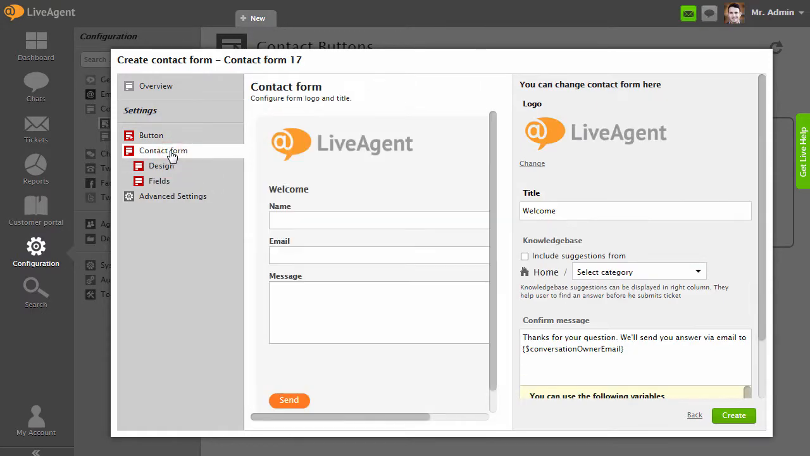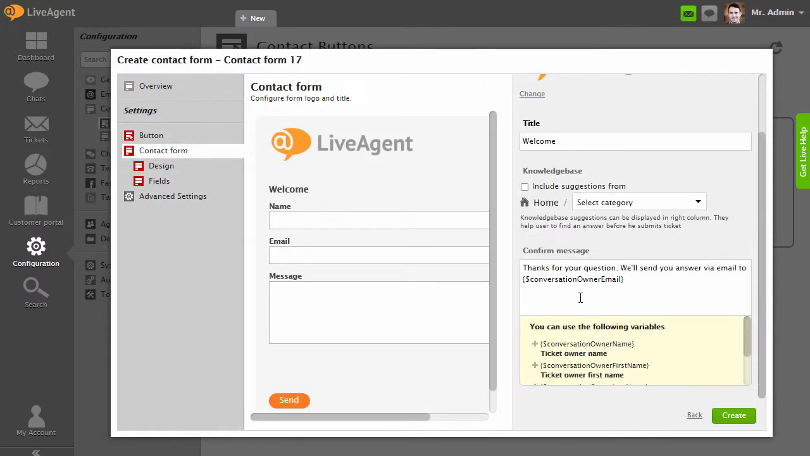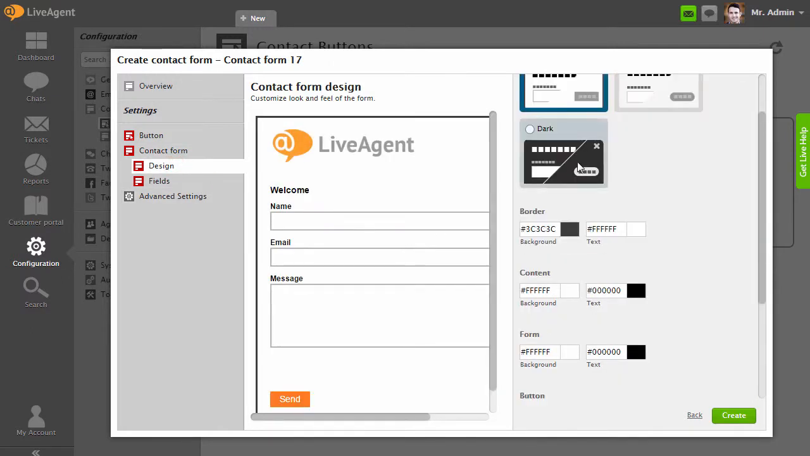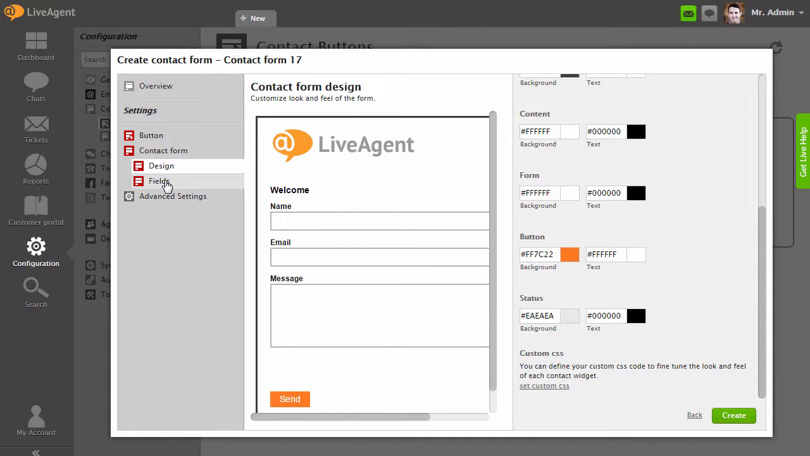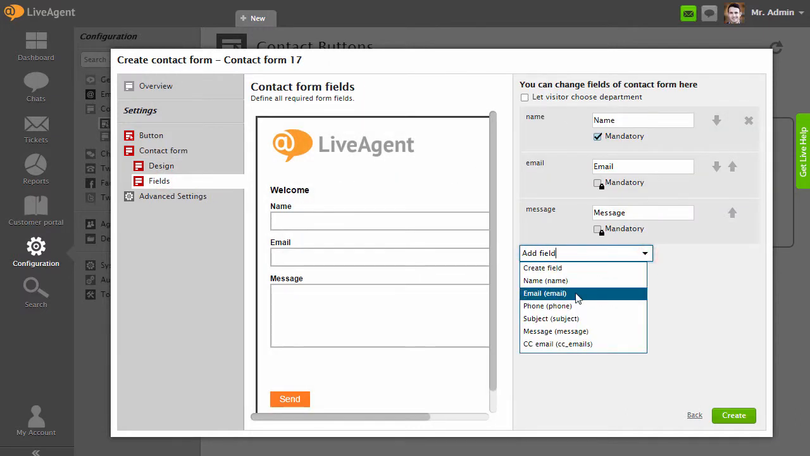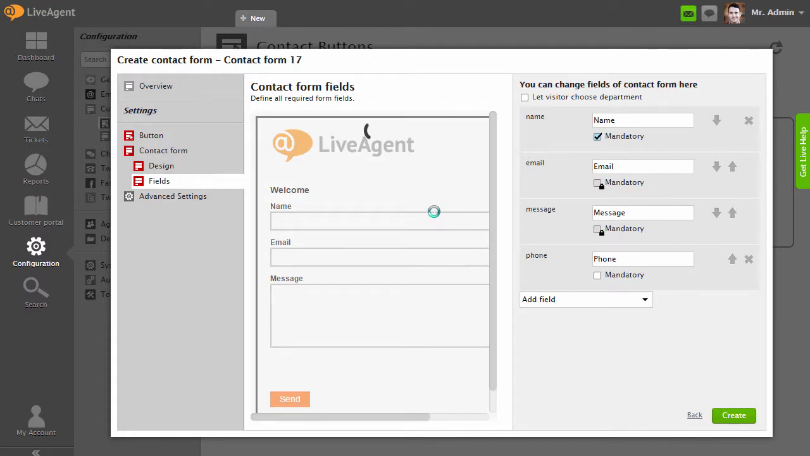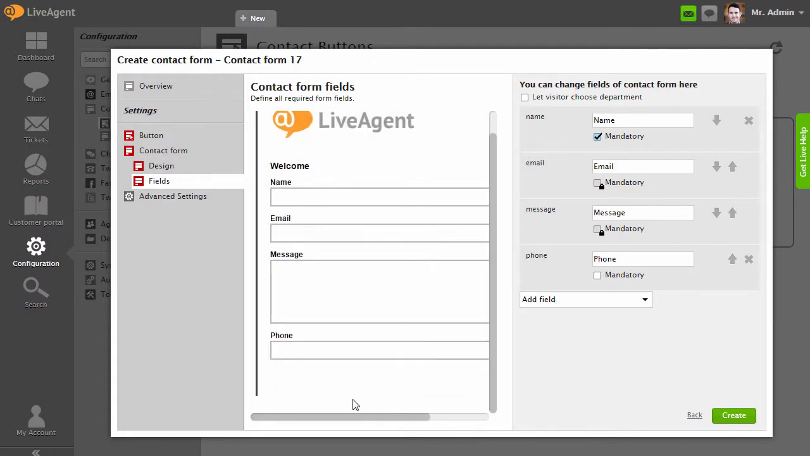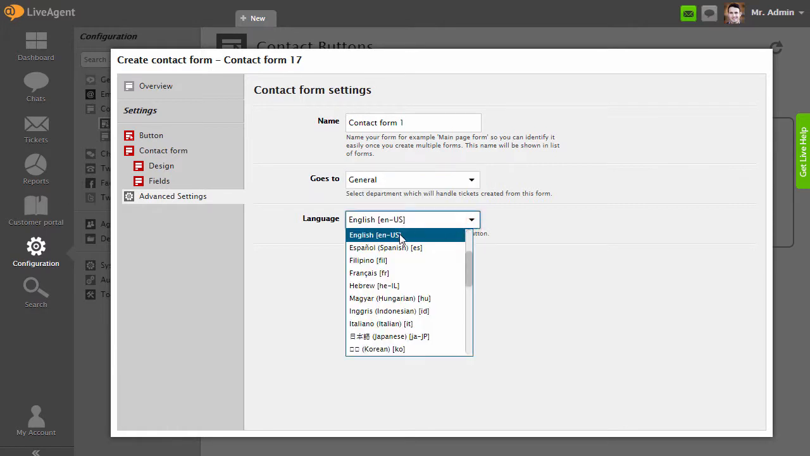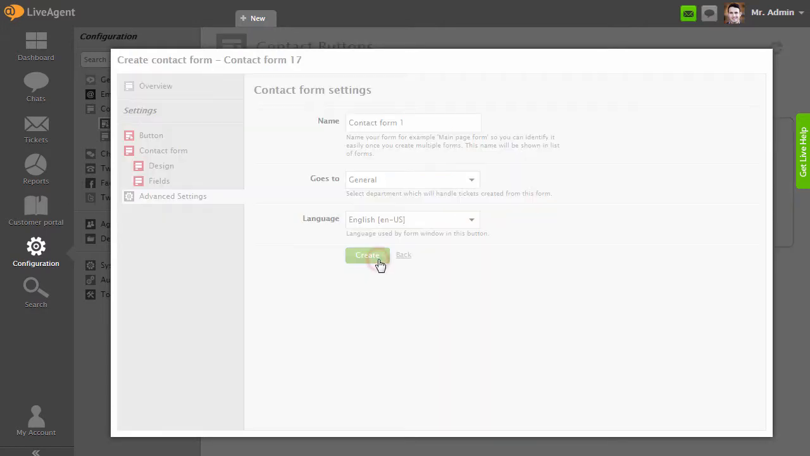In the Contact Form section, you can configure design, size, title, welcome message, fields, and colors of your contact form. In the Advanced Settings section, you can name your contact button, choose a department where the tickets will be routed, and select the contact button's language. When you're done with editing, confirm your changes by clicking on Create.